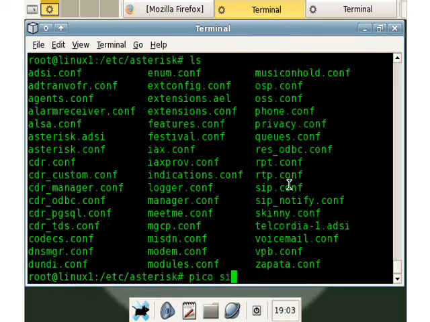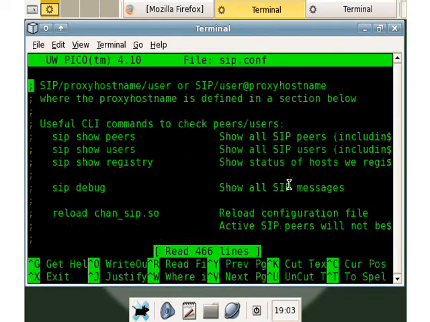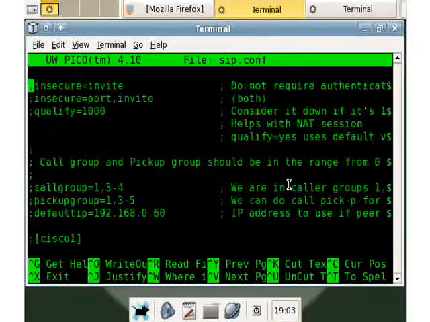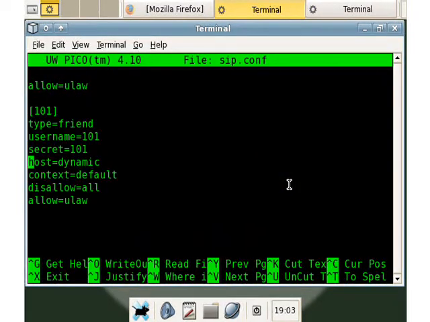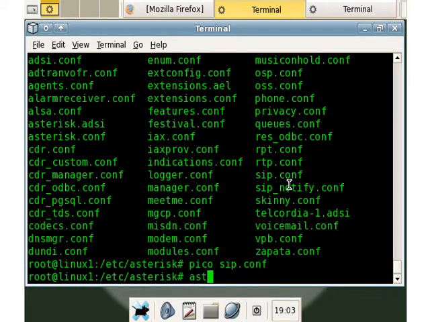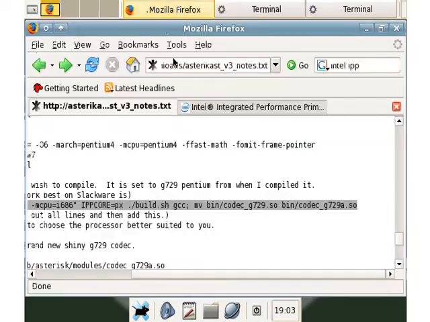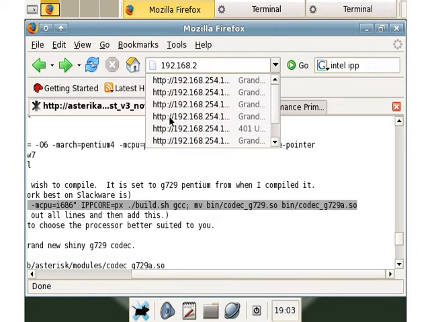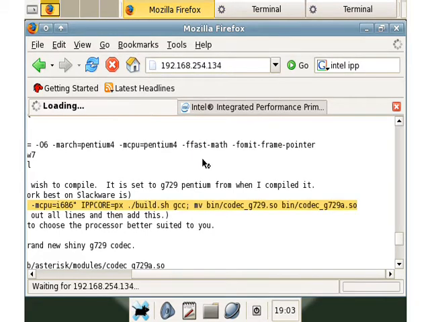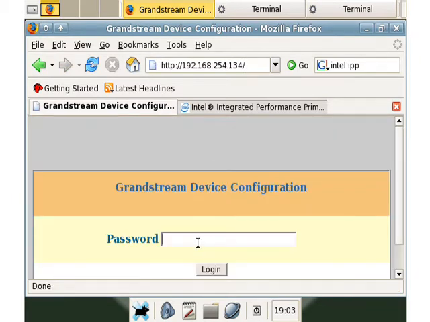Go to the Asterisk folder. We get to sip.conf, and we only have one phone in here. Right now he's set to allow equals ulaw. We're going to go allow equals g729. And Tony, while I'm doing this, is going to get me the IP off of his phone. Yes, I am. Which is 192.168.254.134. Correct. And we type admin.